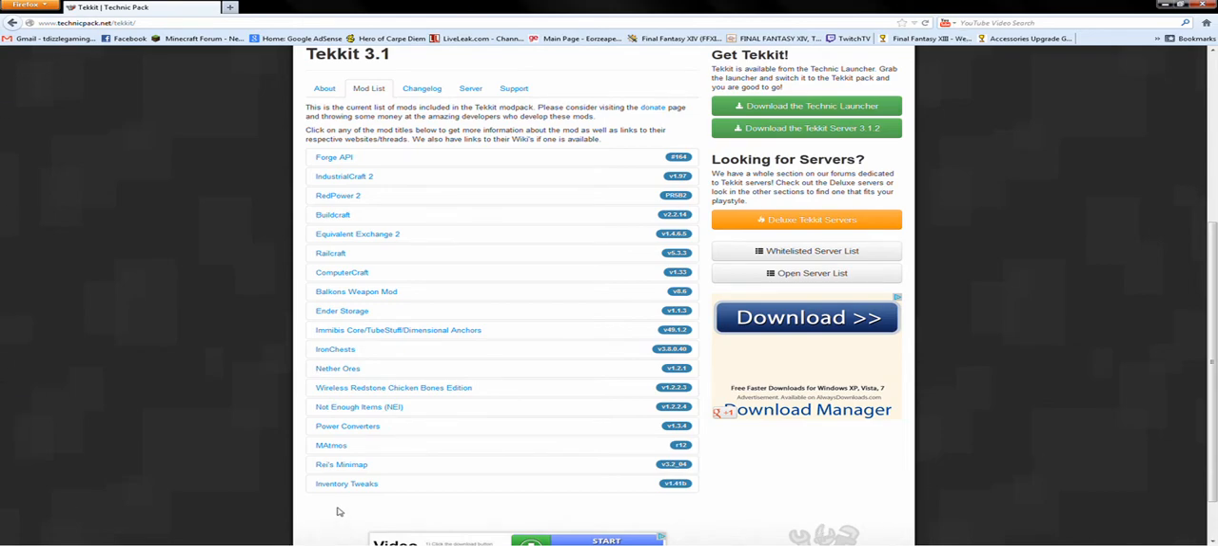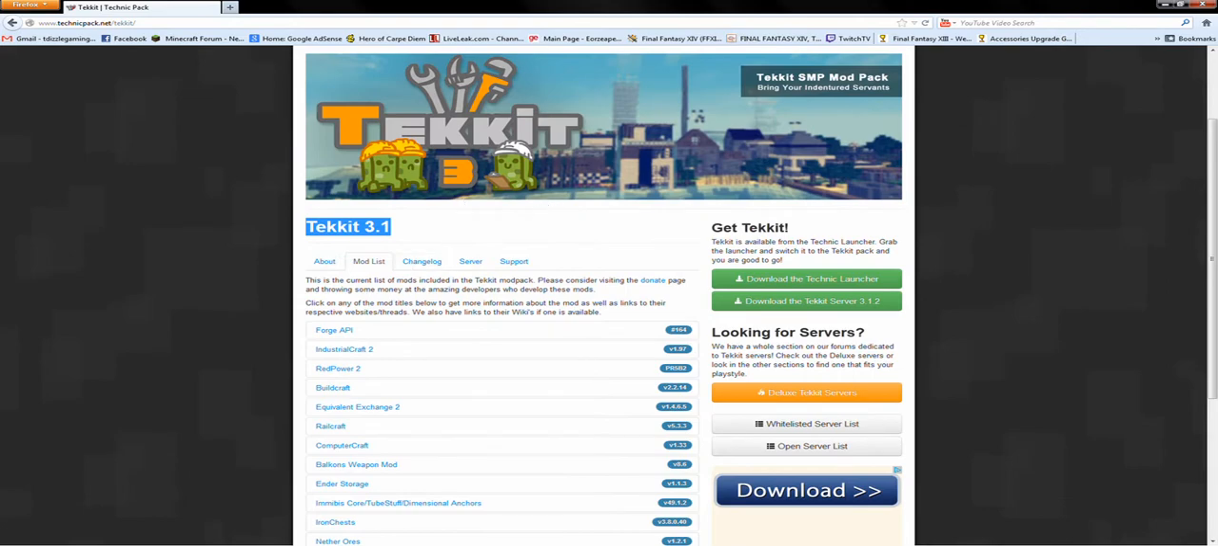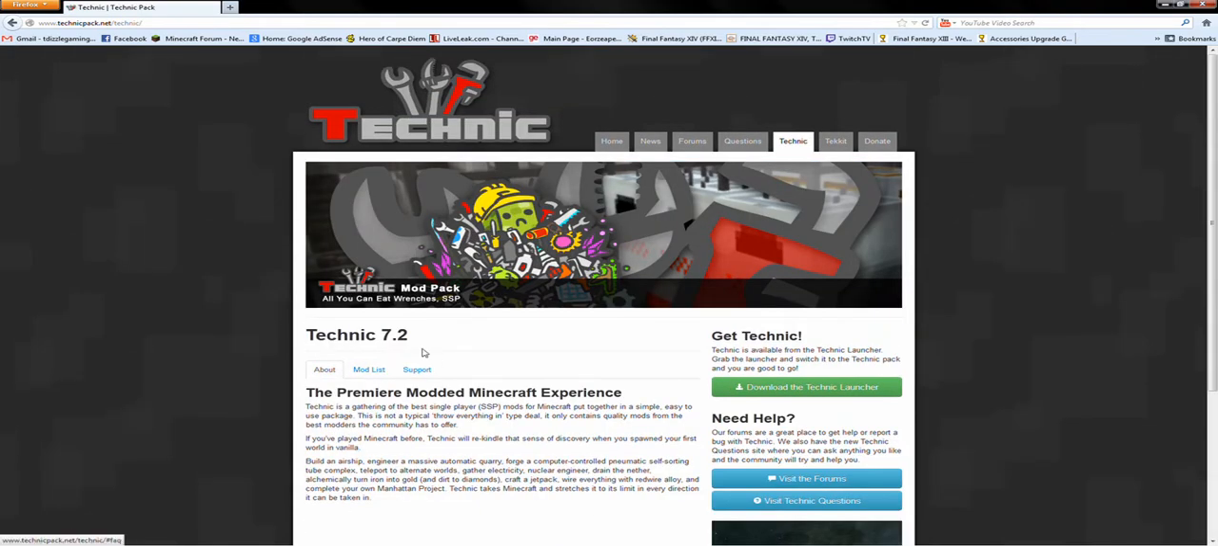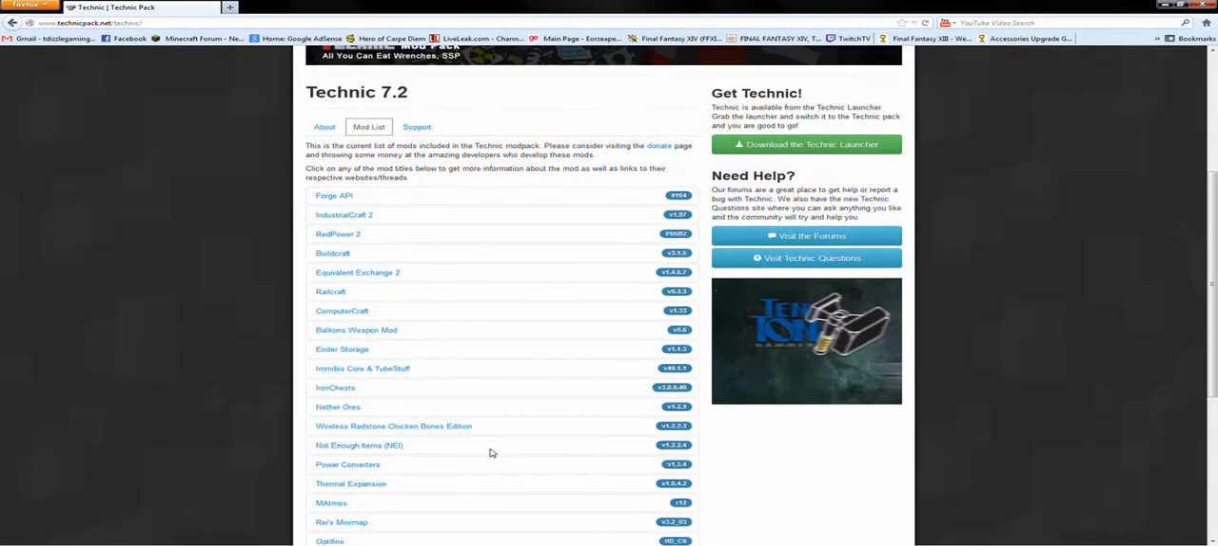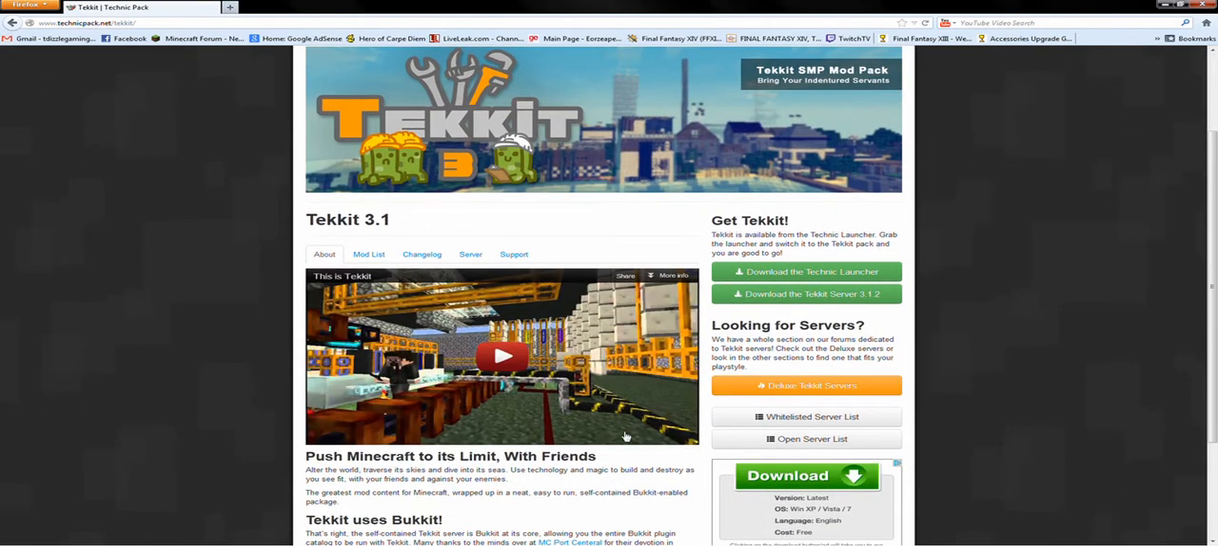So if you want to go online and play with friends and they tell you that you need Tekkit, this is where you're gonna get it. And it's very easy to install. I will show you that. Just remember that Tekkit is for multiplayer and Technic is for single player. The single player one has a lot more mods, but Tekkit allows you to play online with your friends or join servers that are Tekkit compatible.